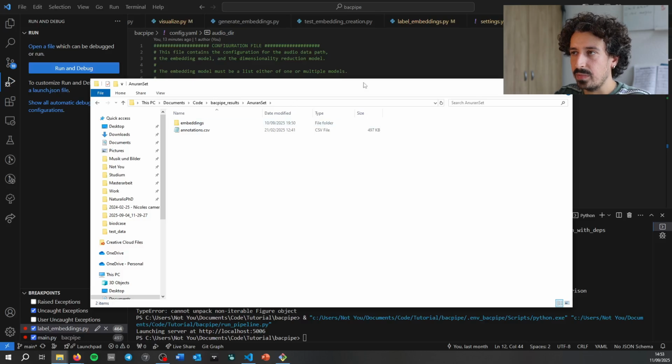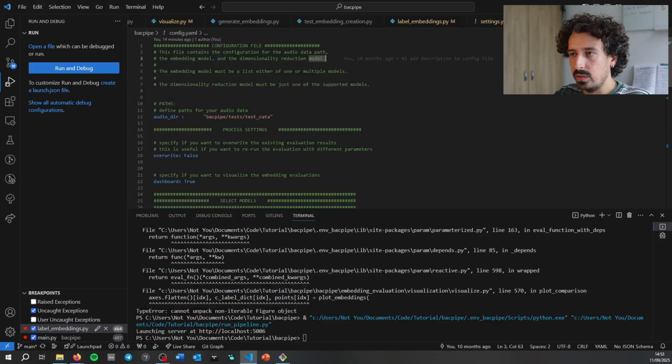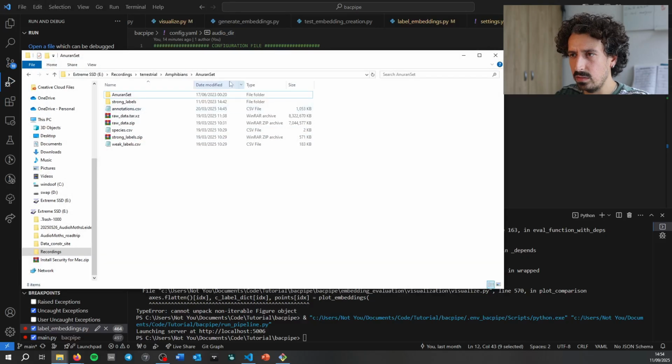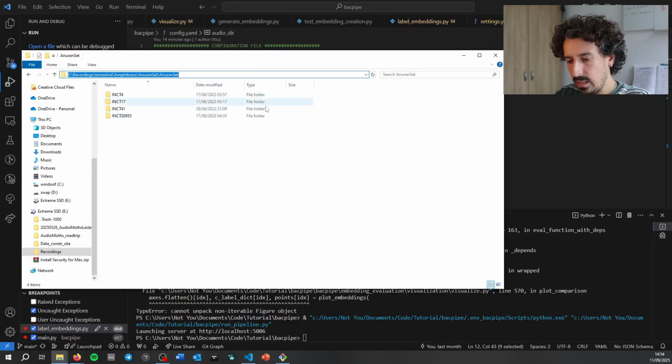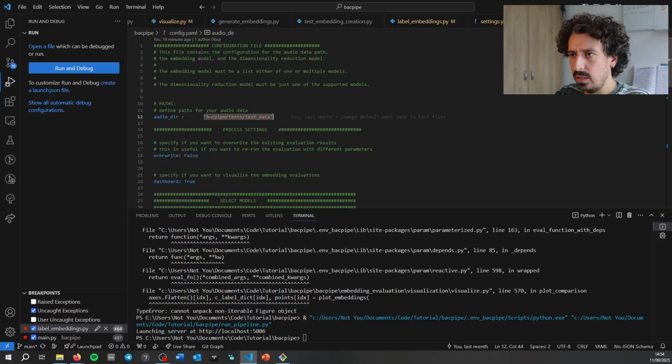It's still going to need you to input the audio directory, just because that's where it looks for the files. And so I'm going to go to this here. I'm going to select this path, put it in here, and then yeah, that should hopefully not be a problem.